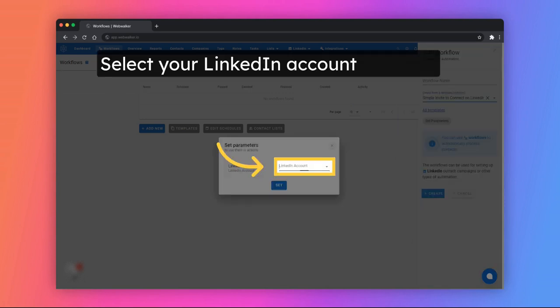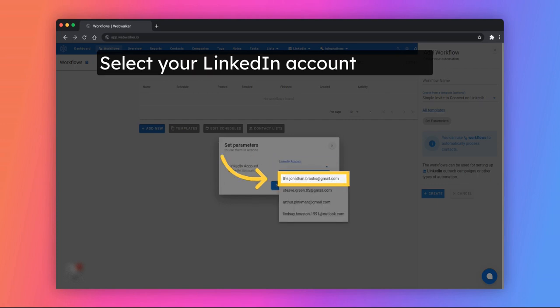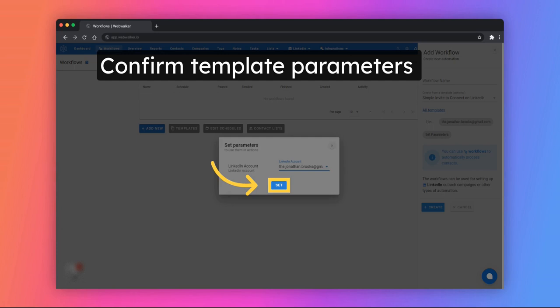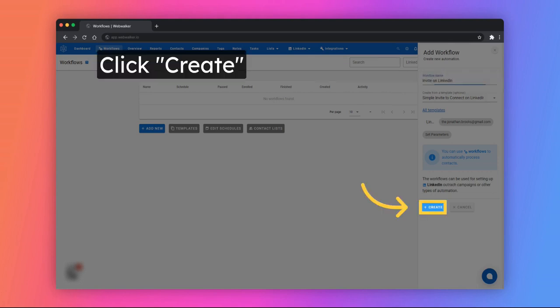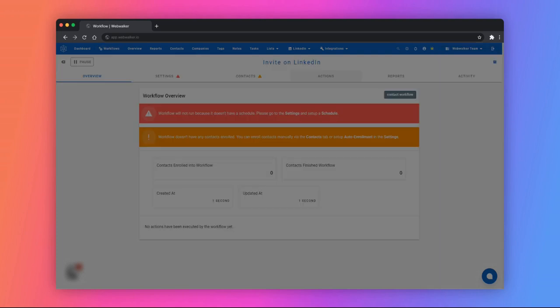Since this template is for LinkedIn, we need to select a LinkedIn account. Click Set to confirm the template parameters. The selected LinkedIn account will be automatically set for all the workflow actions that require LinkedIn account in this template. Now let's enter some name for our workflow. Once you are done, click Create to finish adding a new workflow. It should open the new workflow.